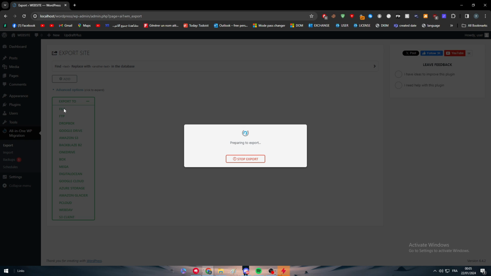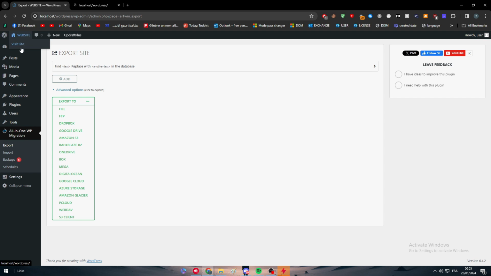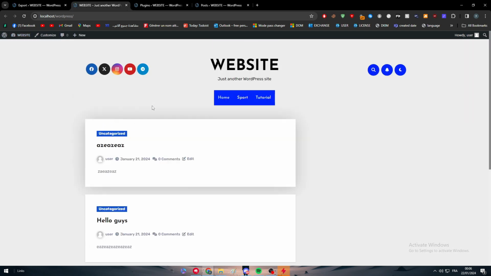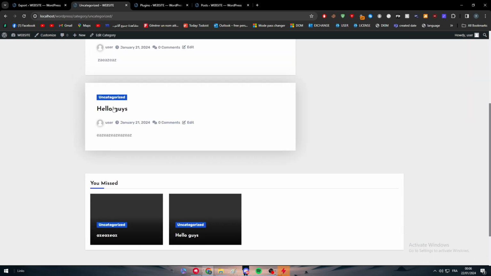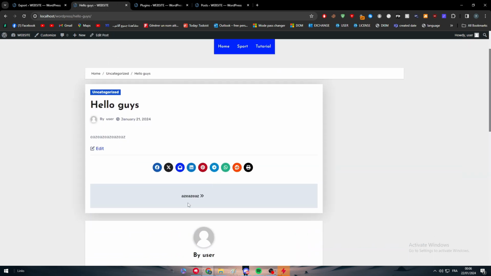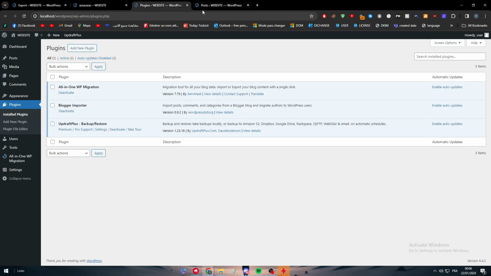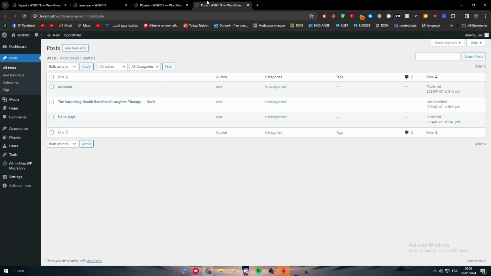It's going to take around 10 seconds for me to actually export the whole website. It has 64 megabytes, not that much for a website that only has two plugins. Let's check them out. So we have two plugins, two posts, as you can see here. Yep, two plugins, two posts. Yeah, three plugins, I mean.